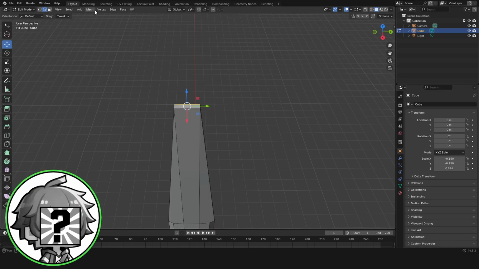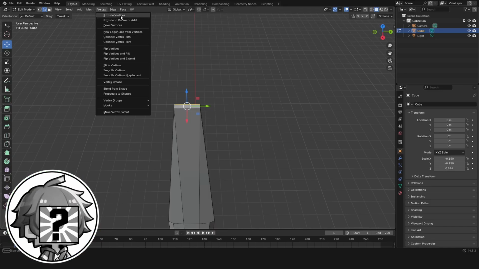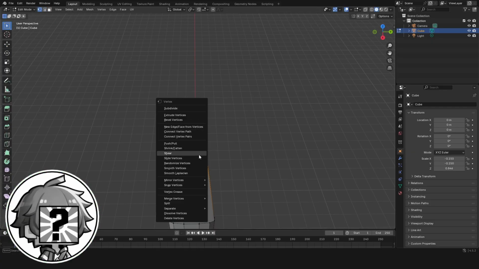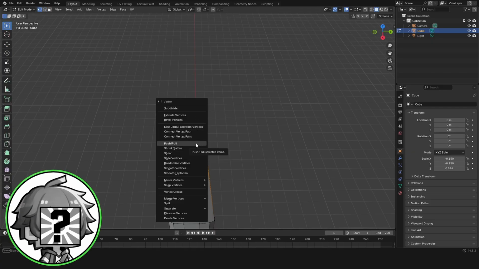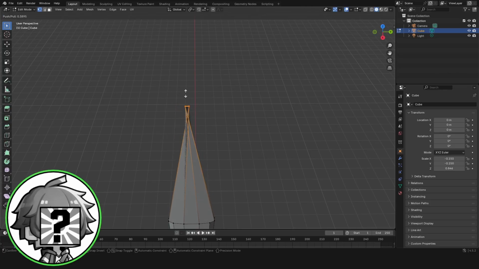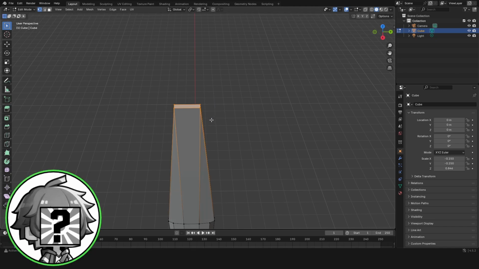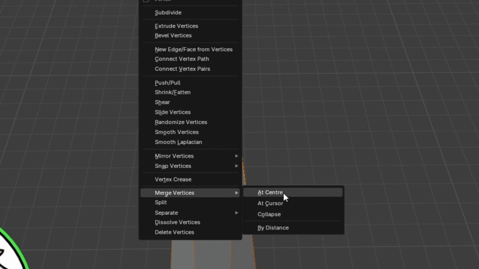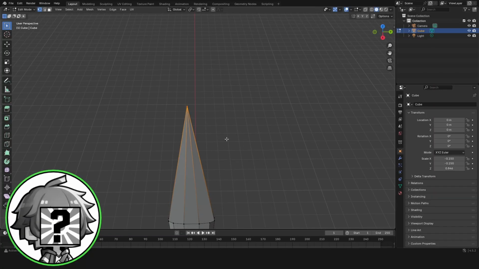Maybe I'll go into vertex mode, see if that's a thing. And then we're going to right click. Maybe push and pull? I just want it to connect together. This is similar to what I want, but I want the vertices to weld together almost. Let's try again. So right click, then we're going to merge vertices. Here it is. This is what I want. Merge vertices to center. There we go.